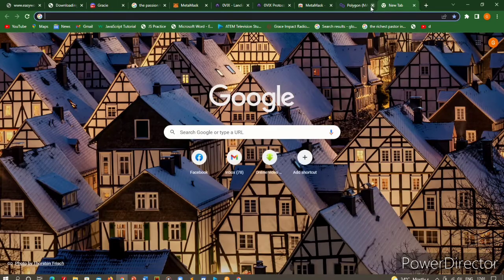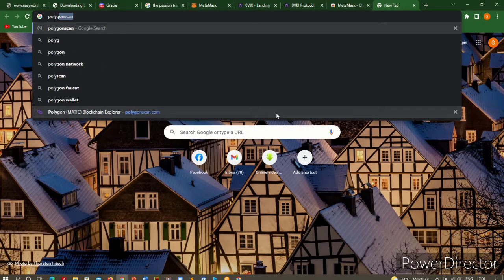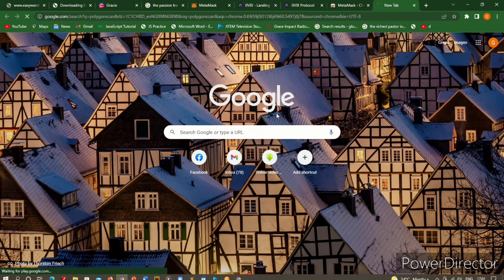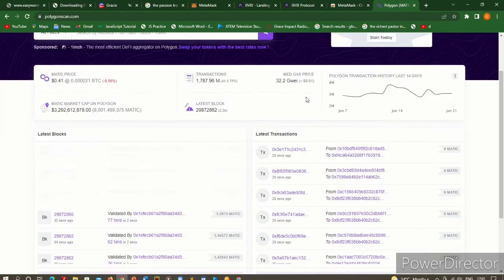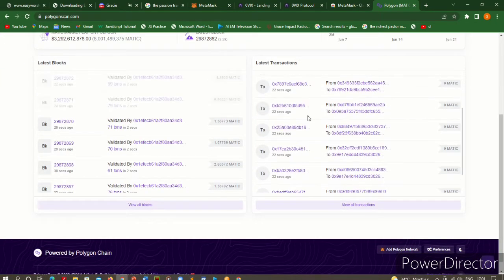So you just open your browser and search for Polygonscan. From the results there, you click on Polygonscan. You just have to wait for the page to load completely, and when it is done, you scroll down to the end of the page and click on Add to MetaMask.